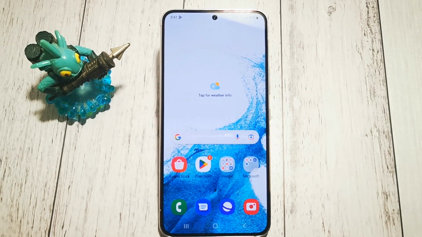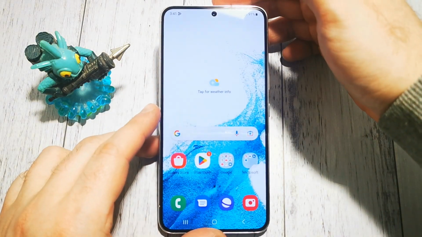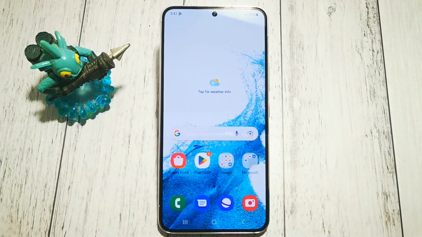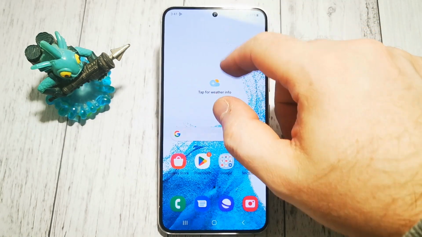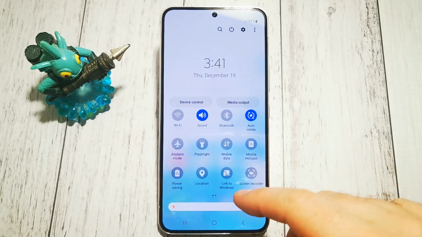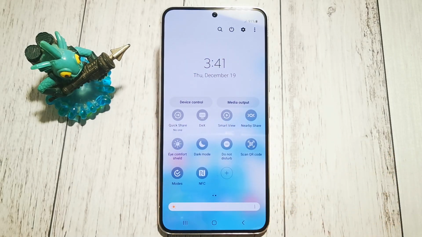Today I will show you where to find the options and how to turn on Do Not Disturb mode in Samsung Galaxy S22. The easiest and the fastest way is to swipe from the top again, and by default this option should be right here. And here it is. Do Not Disturb is now turned on.